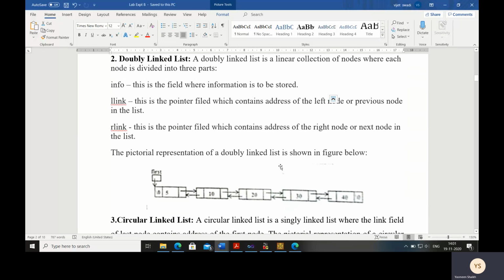Pictorially, a doubly linked list can be represented in this way. Here we can see there are 5 nodes with the information fields 5, 10, 20, 30 and 40. Each node has 3 fields: an information field, a left link field, and a right link field. In the information field, the actual data is stored. In the left link, the address of the left node is available, and in the right link, the address of the right node, the next node, is available.